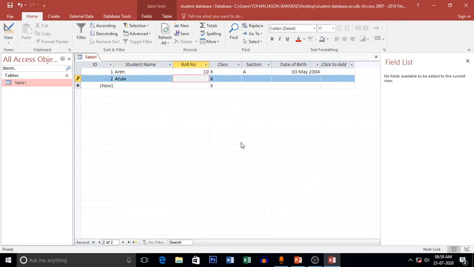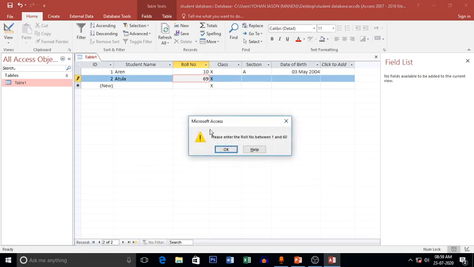Entering the next record, say Atullah, then press the tab key. Roll number, say, for example, 69. When I press the tab key, see, this is the validation text alerting. Why? Because we have applied the validation rule. The user is allowed to enter a roll number between 1 and 60, so it violates the rule. That is why the alert message is displaying here.